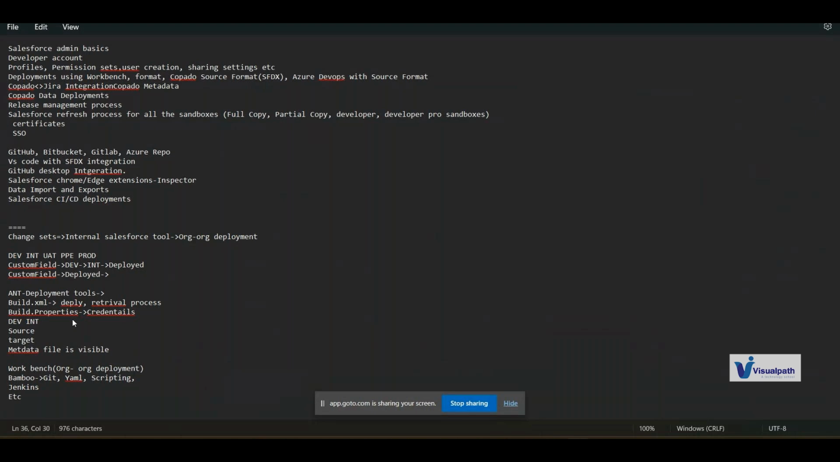It will go and deploy to the next environment. So that is the reason people started using Copado, because it doesn't have manual intervention. It doesn't require Git to be learned. It doesn't require conflict resolution to be learned. Everything will be taken care of by Copado.